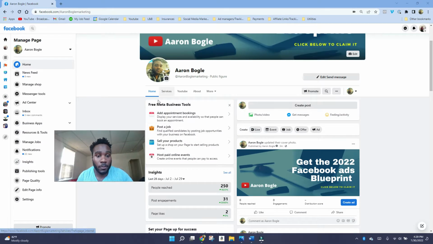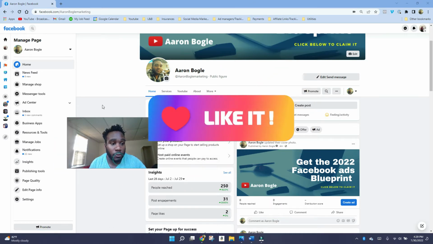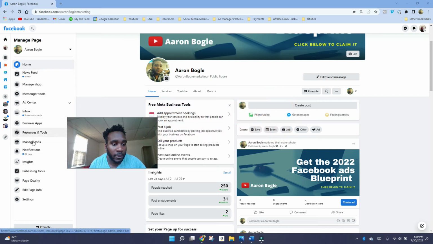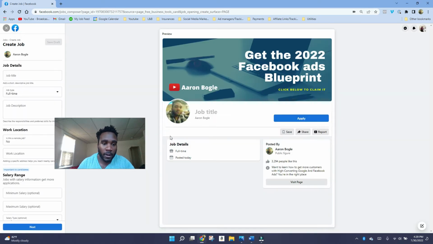So the very first thing you want to do is, of course, go to your Facebook page, and if it doesn't show it here, post a job, you should see it on the left hand side here, manage jobs, and you'll be able to post one there. But first, what you want to do is just click on post a job.